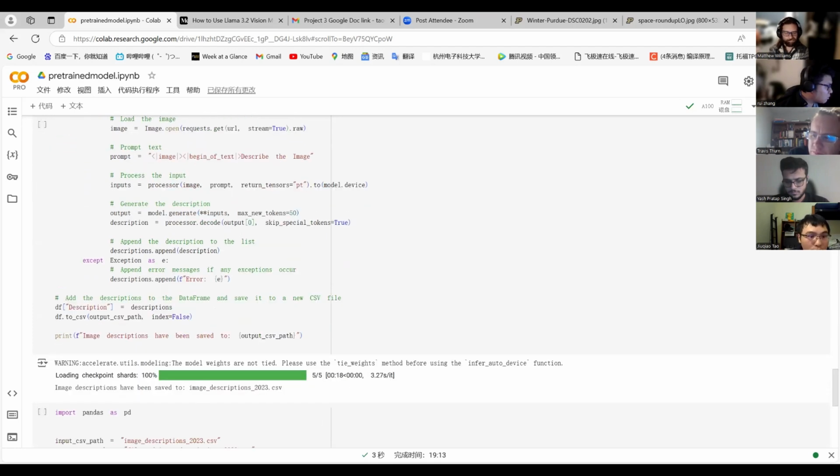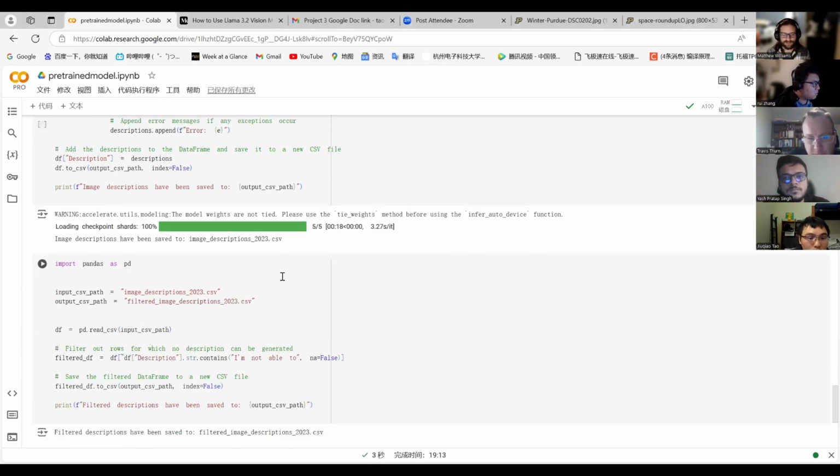I'll show you the CSV file. That's the image file. But when people appear in the image, Llama doesn't refuse to give the reply. And this is a filtered image description. Yeah, just like that. The image, and this is the description.